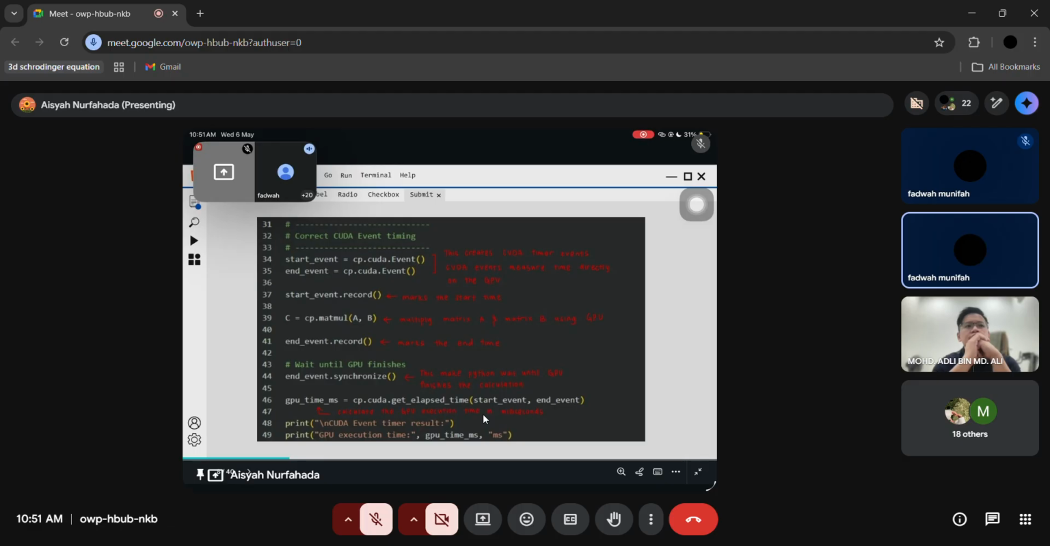And then at line 44, this command makes Python wait until the GPU completely finishes the math. It forces the system to freeze until the calculation is 100% done. Without this, our timer would be wrong. And then at line 46, finally we calculate the exact GPU execution time in milliseconds and print it.